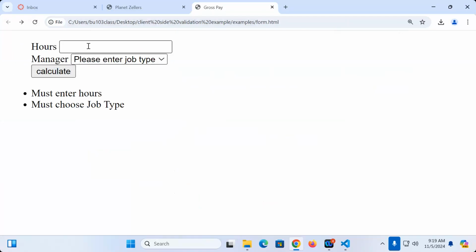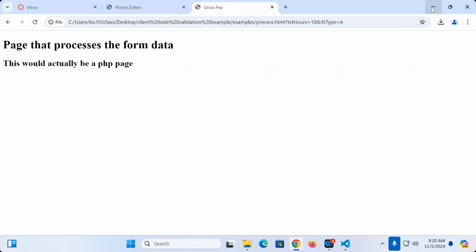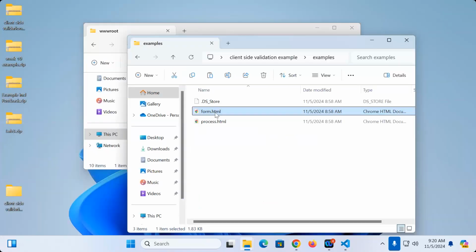It validates to make sure that hours are entered, and it validates to make sure that a job type was entered. If you enter hours, make sure that it's numeric. Oh, and it doesn't validate for over a certain amount. We probably should do that too. All right, so let's look at this. We're going to focus on the form one.